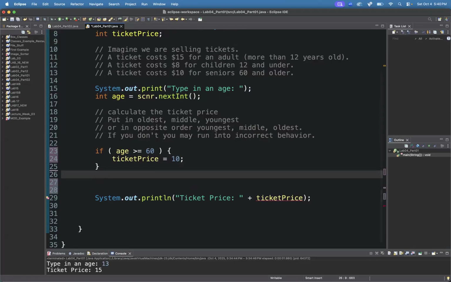Now, after we do our seniors, we would need to do the adults. So that would be else if age. Now our adults are more than 12. So that would be age greater than 12, not greater than or equal, just greater.